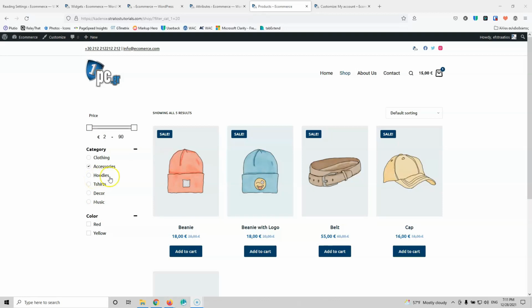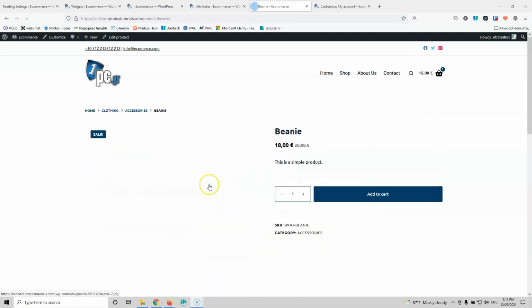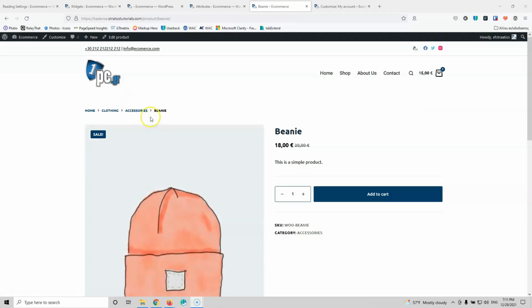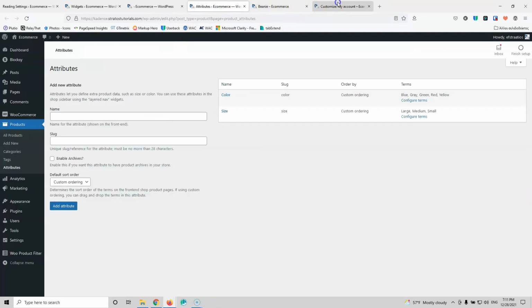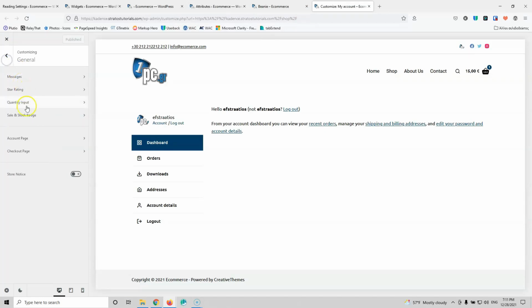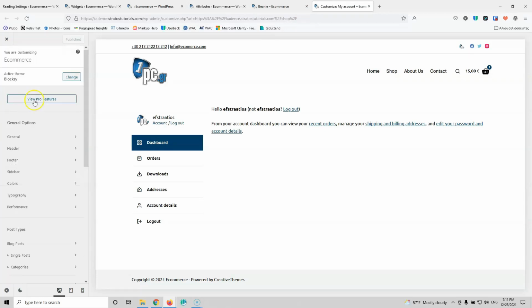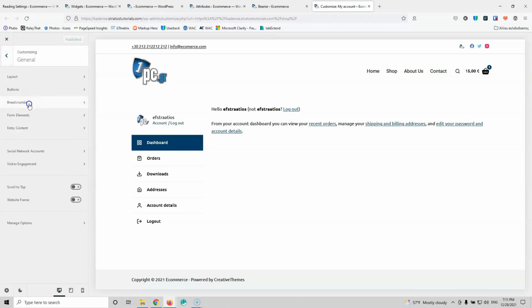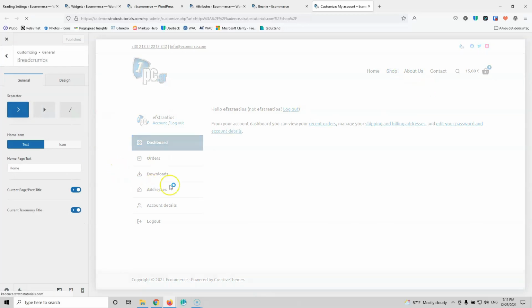So let's see the breadcrumbs that I have not checked. So let's go into the customizer. Let's go back to the first one, okay, general, and this is the breadcrumbs. So let's go to the shop again, and let's go inside the single product.